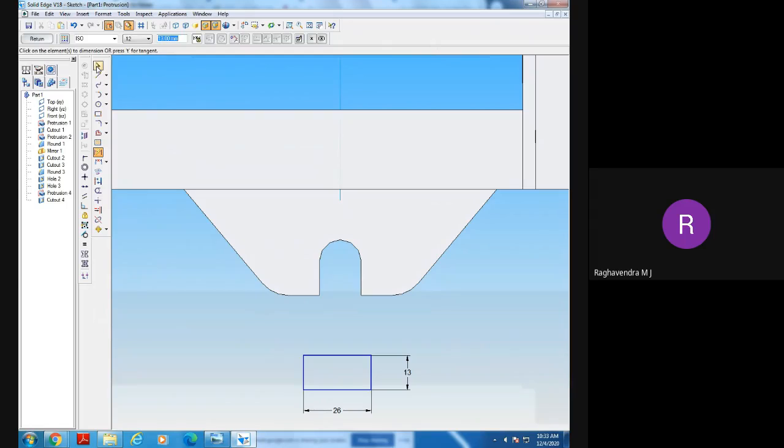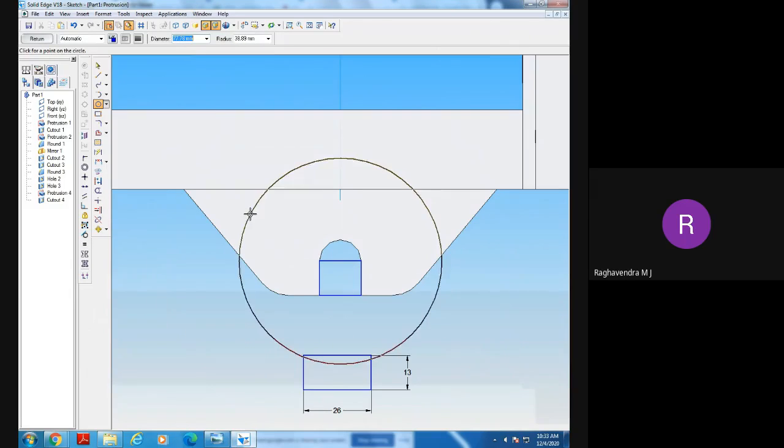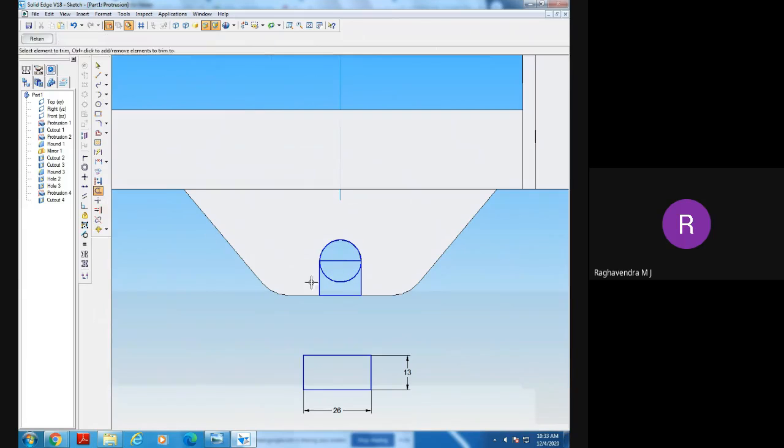Or else you can do one thing. And here we have already this profile. Just create it. Create this. Okay, now go to circle option. From the center, you draw a circle. Now you trim this. And now you need to offset this.